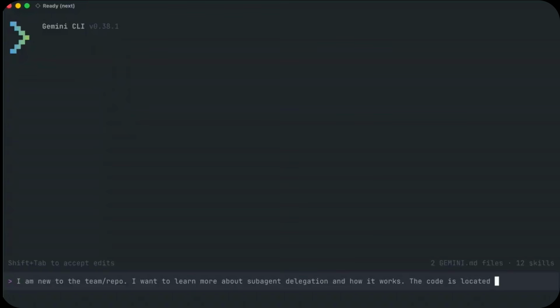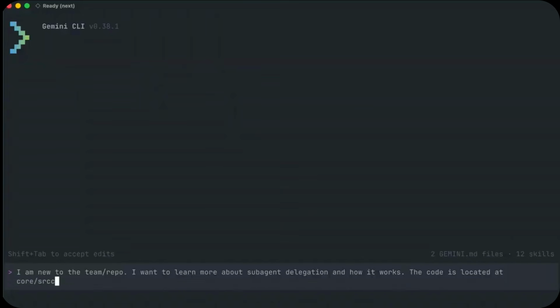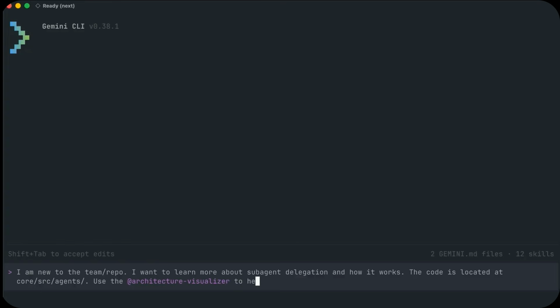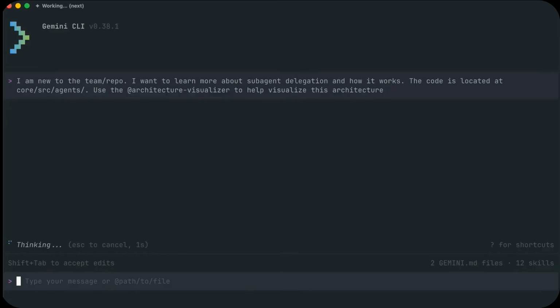The code is located, so he's giving some background for what he wants to know about. This is the same natural language he used before. However, there's some new syntax here. We created the architect visualizer subagent, off screen, but it was created. You can use these with @ commands or @ syntax. By doing this, you've told the main agent, hey, I want you to explicitly invoke this. I have a good description, but I want it explicitly invoked.